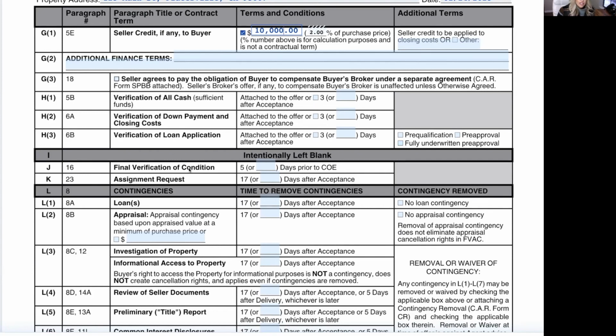Final verification of condition. This is your final walkthrough 5 days prior to close of escrow, or you can have some other date here, but we leave that blank. Assignment request. If you're going to assign the purchase contract to another party, you have to do that within 17 days or whatever you put in this blank. We don't normally fill that out.